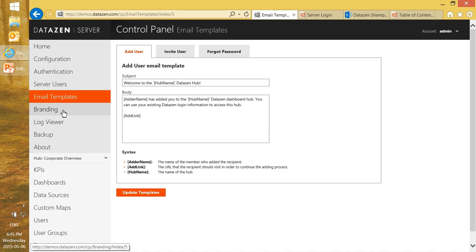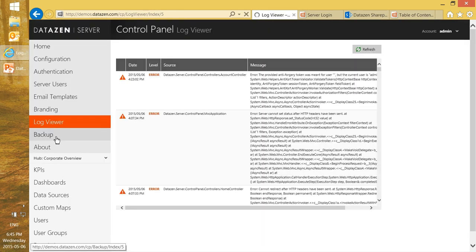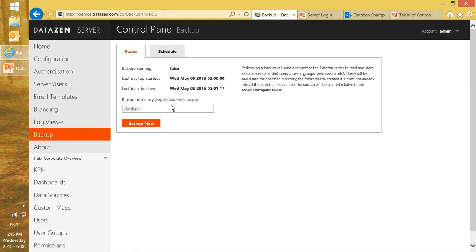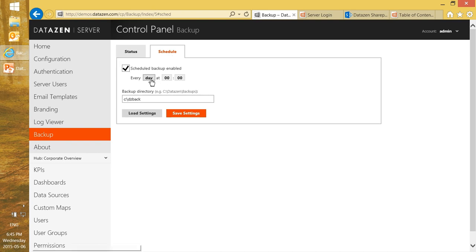The log viewer is where you can view the latest logs from the server. The backup is a place where you can create a Datazen backup, either right here and now, or you can make it run on a schedule and in a location wherever you want it. So this here at the top is the server menu.